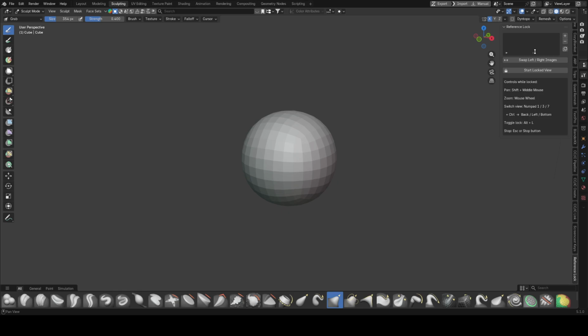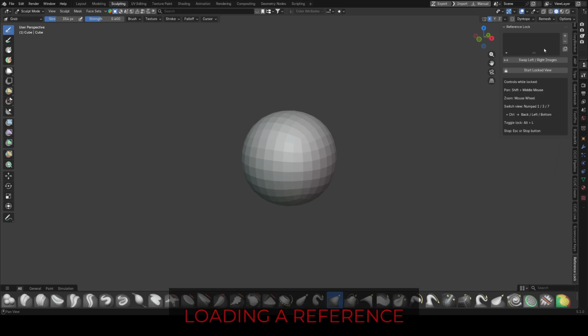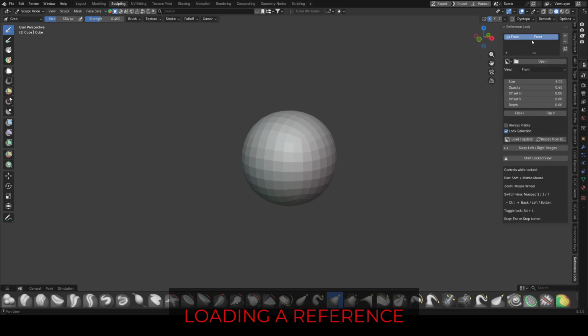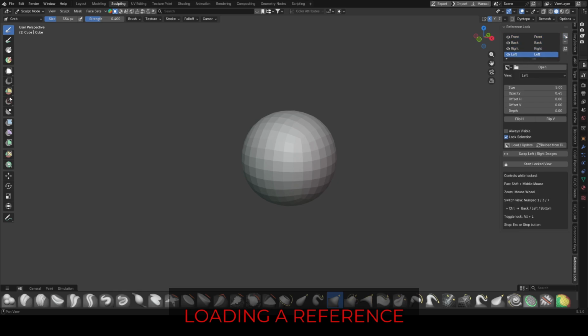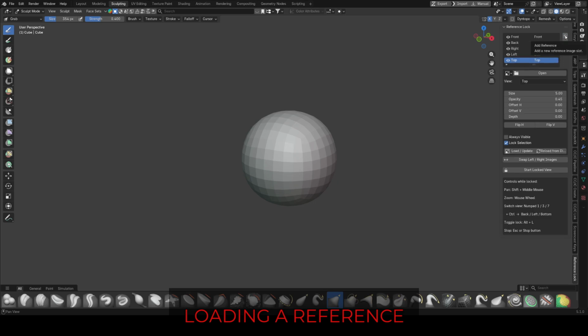Okay, so first thing you want to do is add a reference slot, which will be this plus button right here. It's going to add your front view. Now you do have access to multiple views that you can add. So when you press it again, back view, right view, and left view. And if you press it 2 more times, it's going to be your top view and your bottom view.